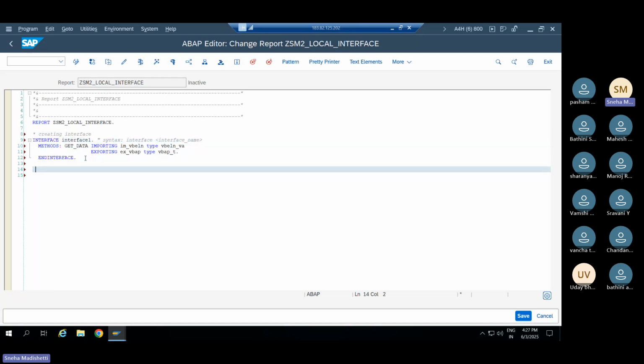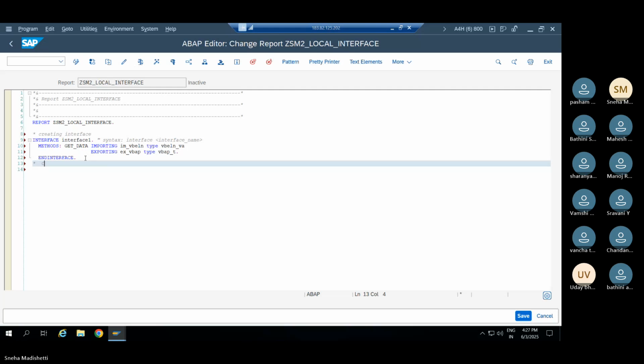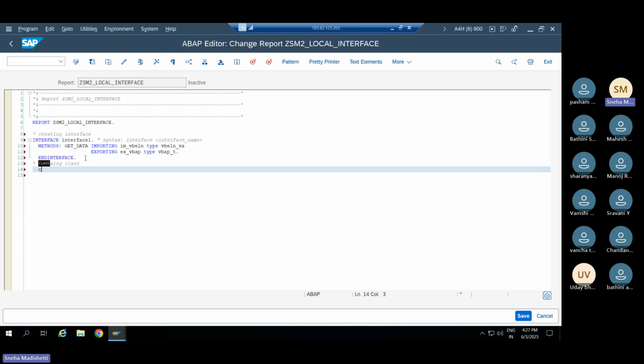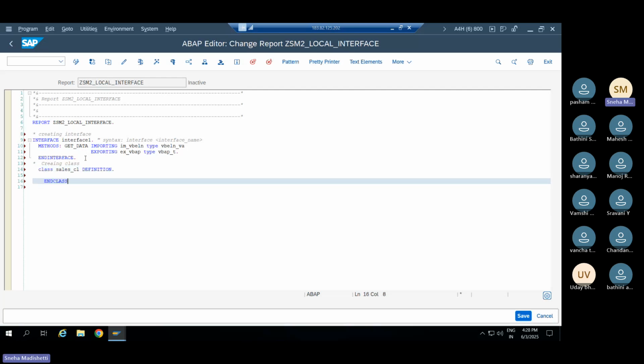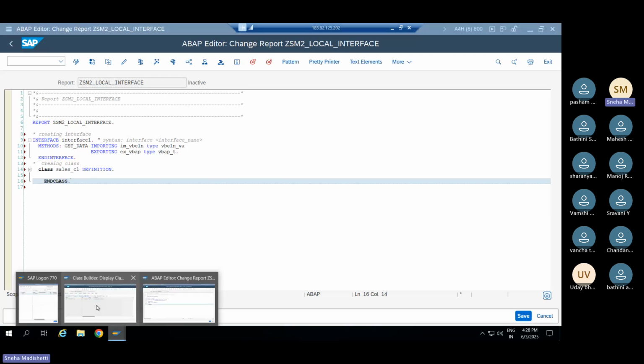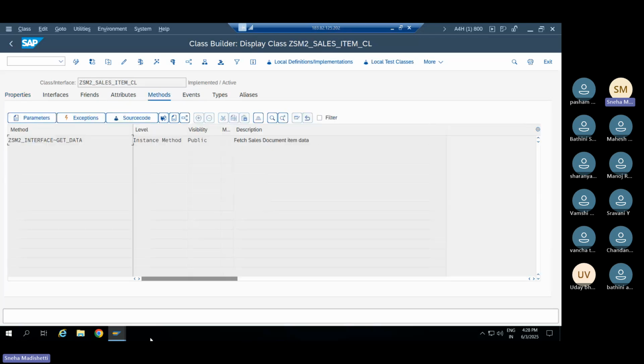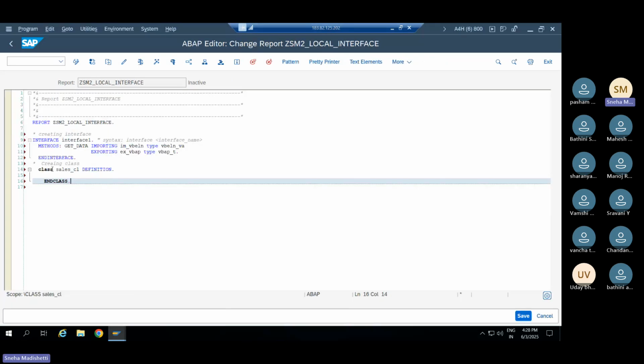And now I will create the class. Creating class. So to create the class, what steps we have to do? We have a syntax: class name definition. So here class name, sales_cl, definition. Here we are not inheriting, so no need to write inheriting from. So don't write the inheriting keyword. If you remember in SE24, I haven't used superclass. This create inheritance button I haven't used, right? So here we should not use inheriting from. Just you need to write class, the class name, definition, and the end class.